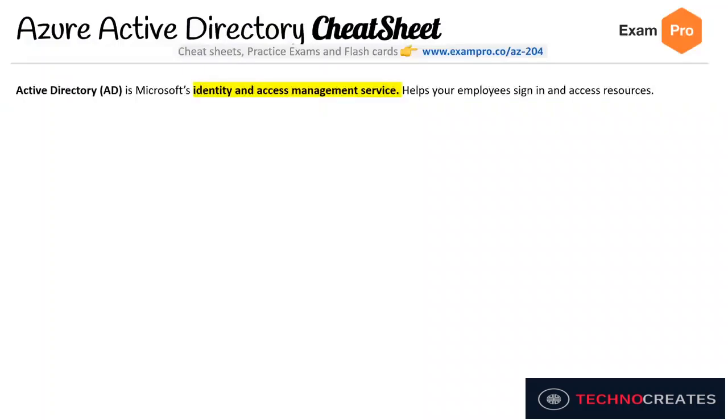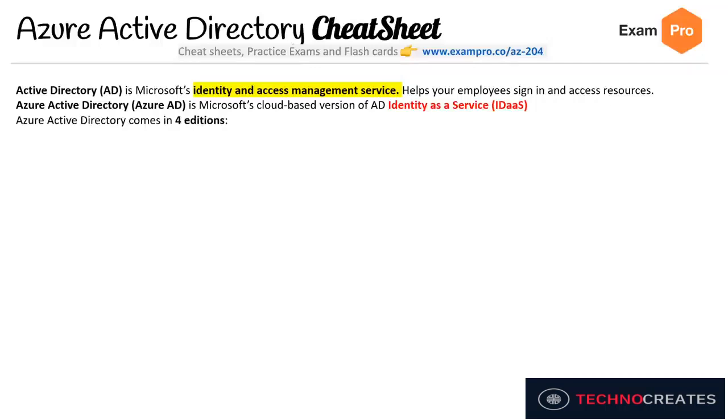So Active Directory, just Active Directory alone, which is AD, is Microsoft's identity and access management service, helps your employees sign in and access resources. Then you have Azure AD, and this is the same thing, except it's the cloud-based version. And one term that you'll hear a lot with this is identity as a service, which just means that it's like the serverless or hosted version of this, so you don't have to think about it or manage servers.